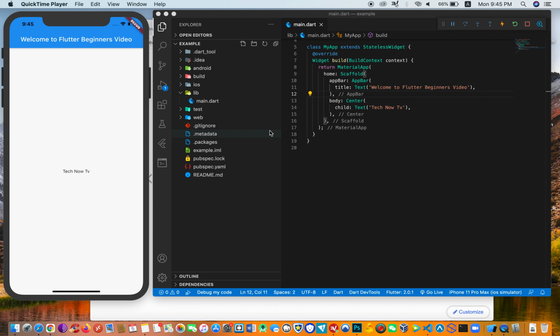Today, we're going to study how to add a custom font to your Flutter application. So, basically, styling your text in your application. Good. So, let's get started.